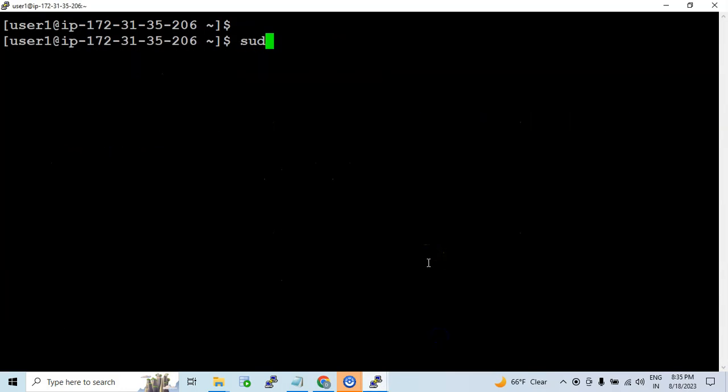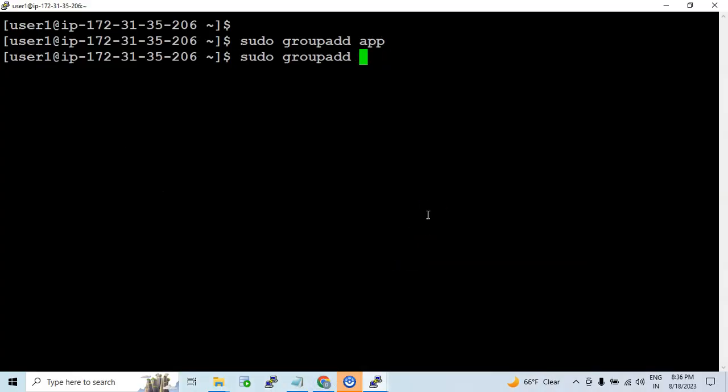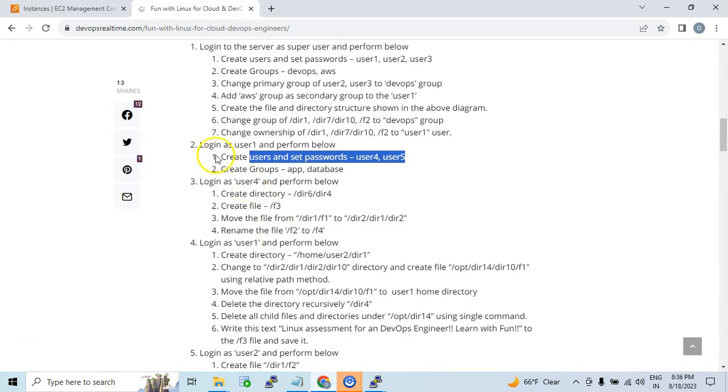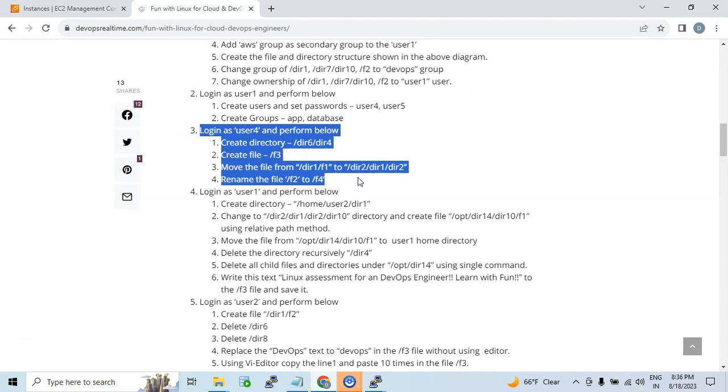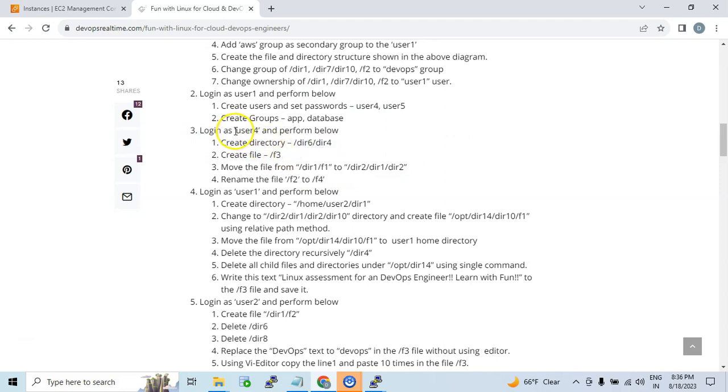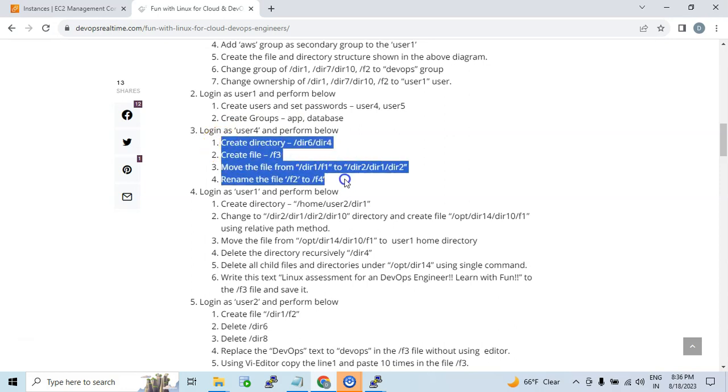Let me clear the screen. I'm using sudo to run the command called groupadd and the group name is app. Let me run the command one more time to create a group called database. Excellent. Coming back to the assignment, step 2 is now successfully completed. Going to step 3, or the assignment sequence 3, now we need to log in as user4 and we need to perform these below steps.